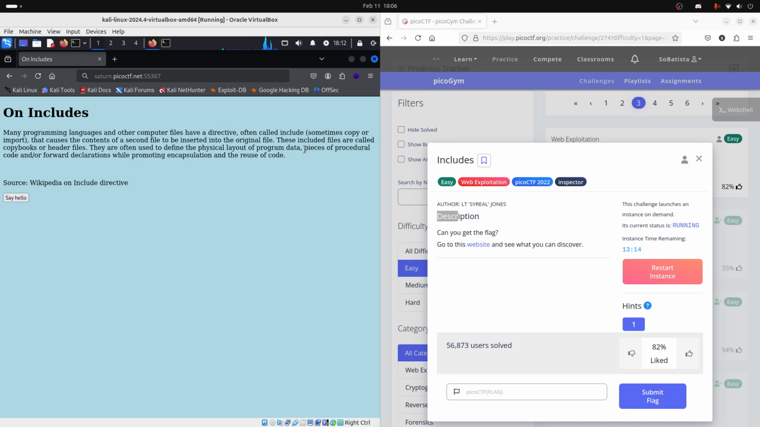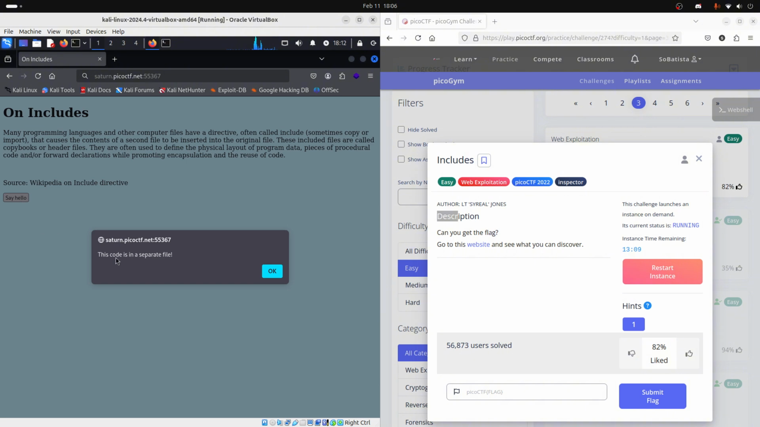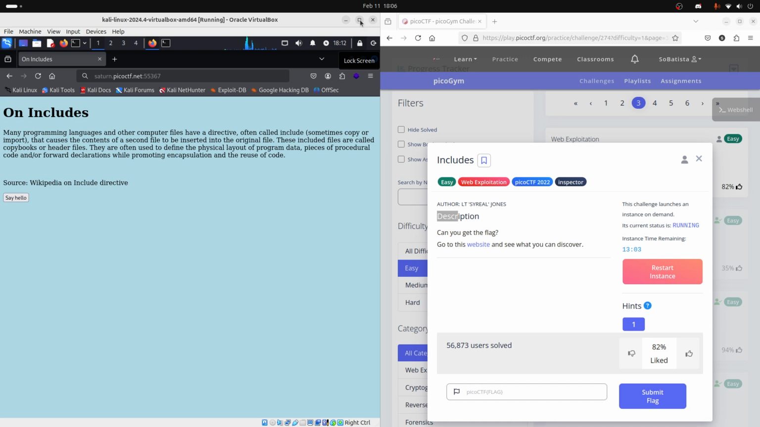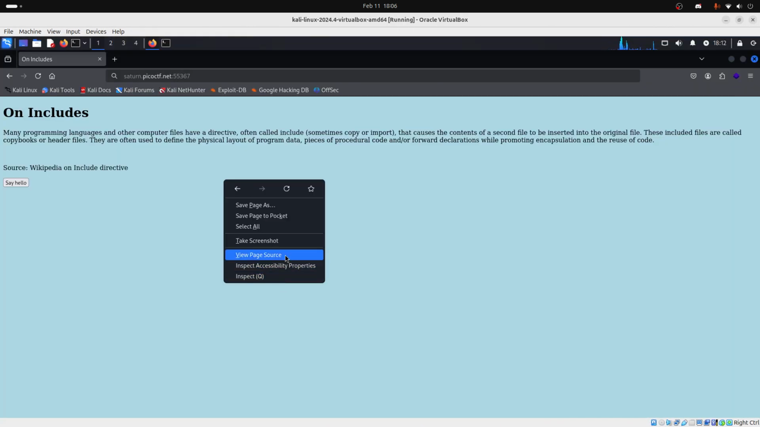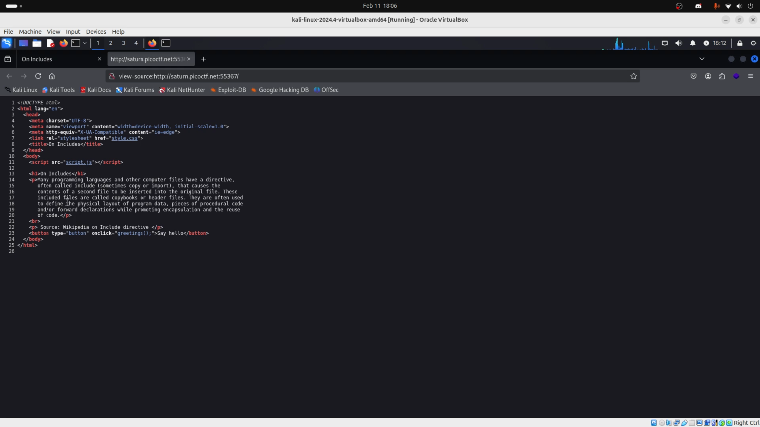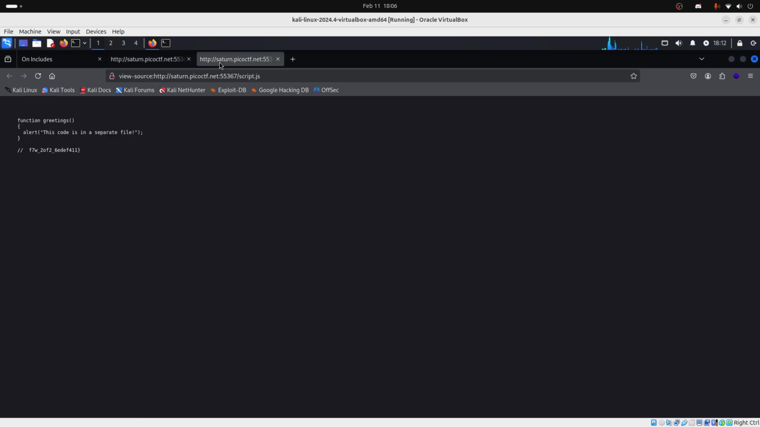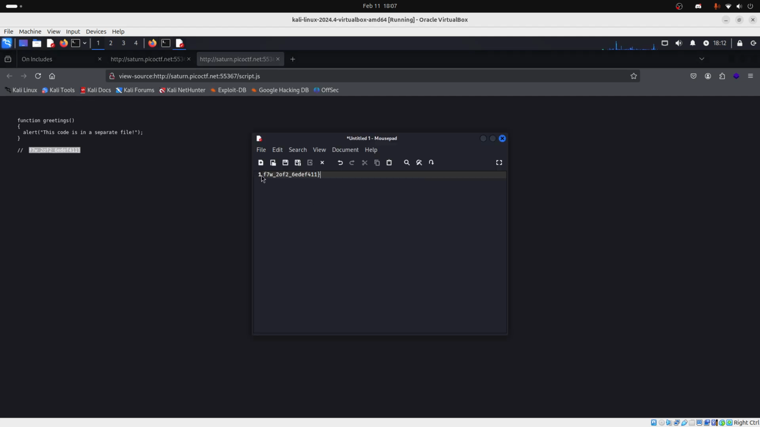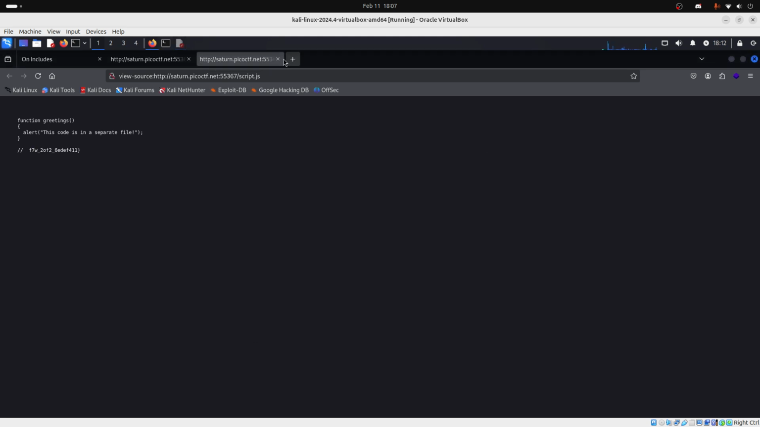Okay, we don't have our flag here. Say hello. This code is in a separate file, so okay. Let's see the page source. We can do this. Okay, so this seems like part of our flag, so just to be safe, I will copy this and paste it here. So it seems like the end of our flag. So let's see if we can find more.